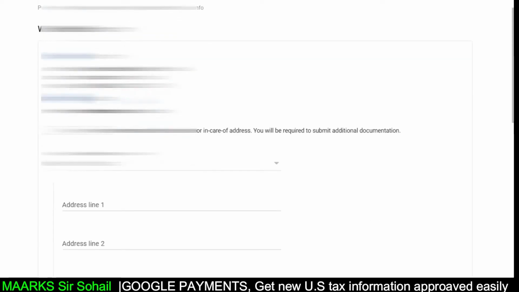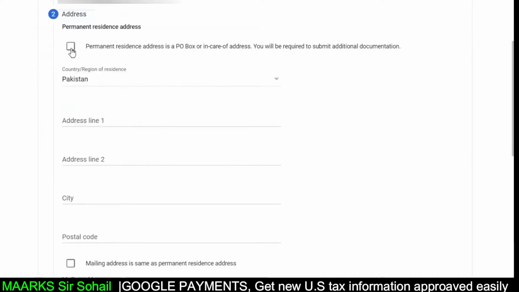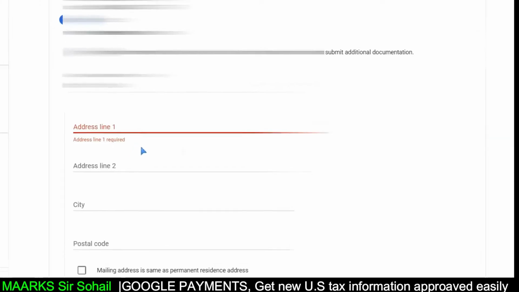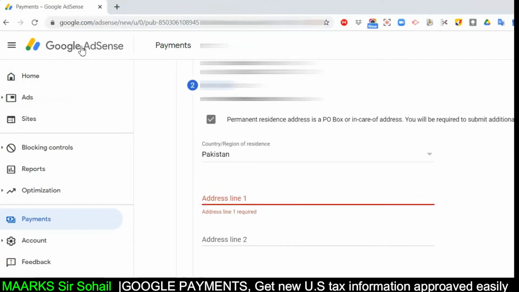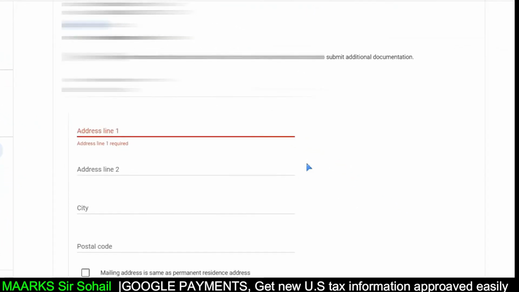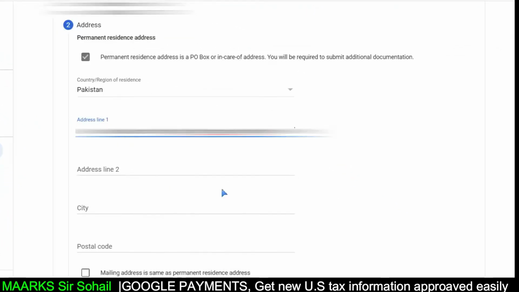Now they are asking me the address. So first I check the permanent address and I have to write the same address as it is in my Google AdSense account. So I have already copied it in Notepad. So I'll just copy from there, or you can copy it from your Google AdSense account. You can right click here and open a new tab, and then you can just copy your address from the payment section and paste it here. So after pasting it here, you need to write the city.